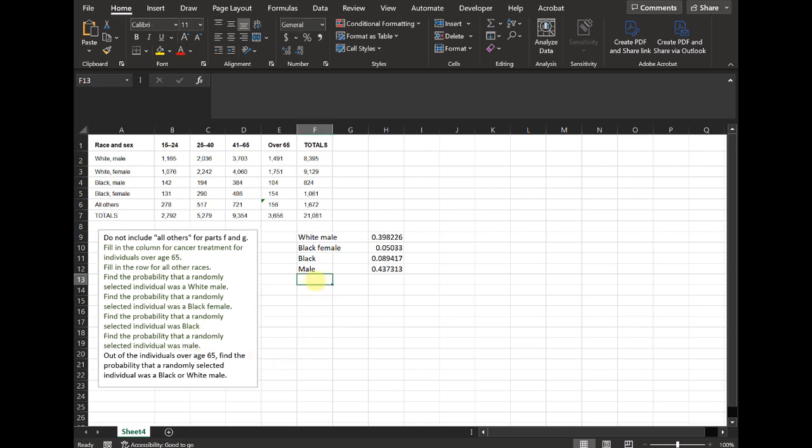And then finally, out of individuals over 65, find the probability that a randomly selected individual was a black or white male. Okay, so now we're talking about something pretty specific, right? We're talking about just the individuals who are over 65. So now we're only focused on this column here. So this is saying just out of this, find the probability that a randomly selected individual was a black or white male. So out of 65, you have to be a male.